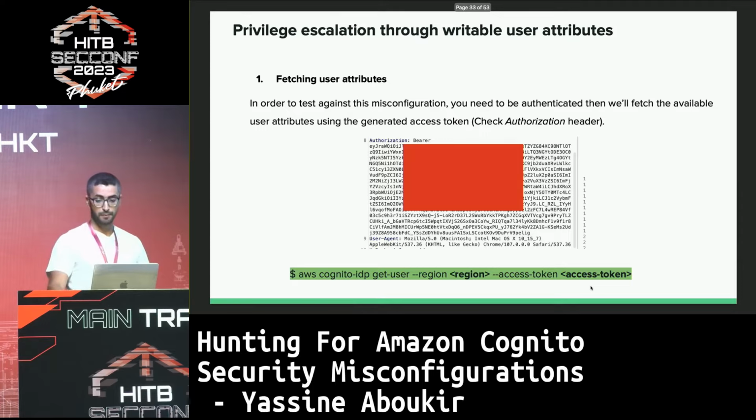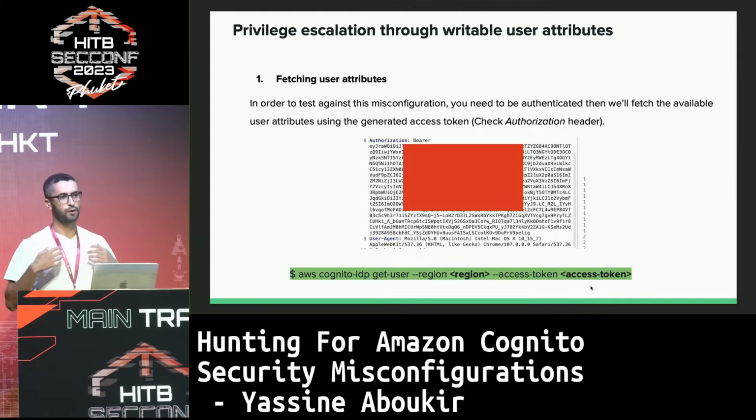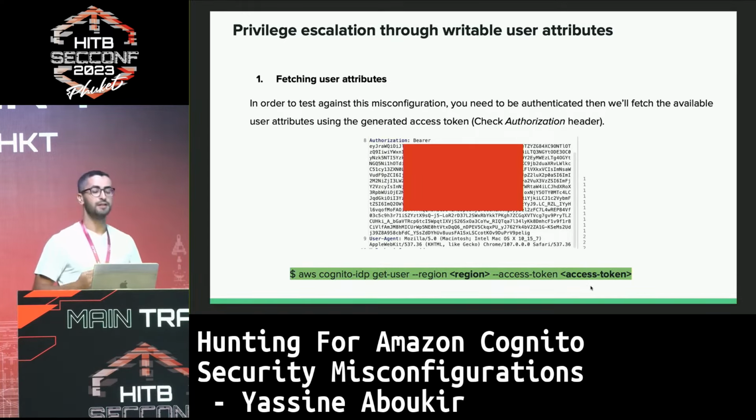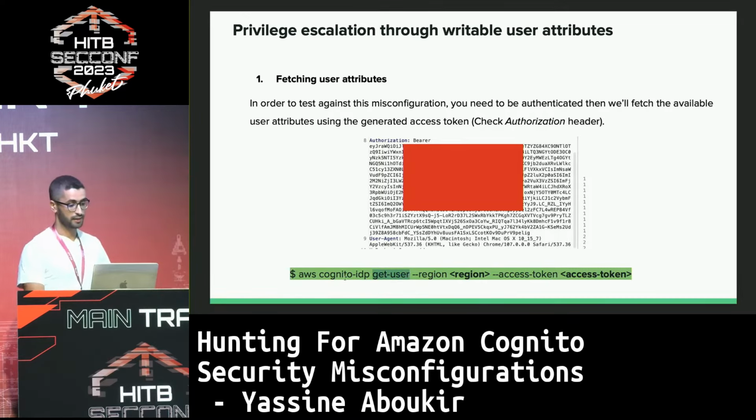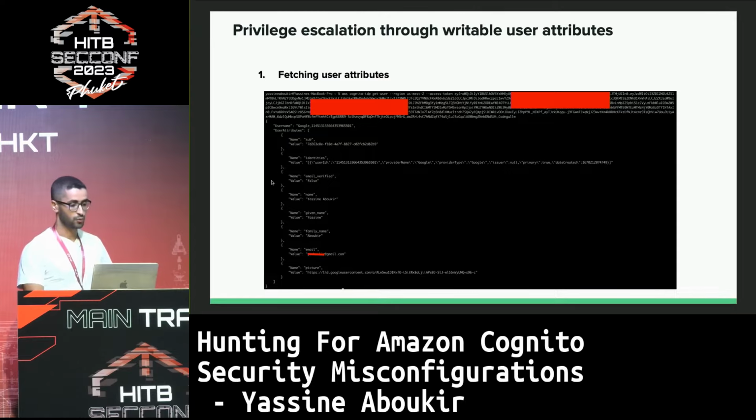So how can we approach this as an attacker or as a pen tester? When you're testing Cognito, the first thing you want to do is fetch your own user attributes. Assuming that you are logged into the application, you can observe there is an access token being used for authorization. As we mentioned earlier, the access token is usually used to authorize API operations. You can just copy the access token, assuming you're authenticated, and execute this command using the AWS client to get the user attributes. And the user attributes will look something similar to this.